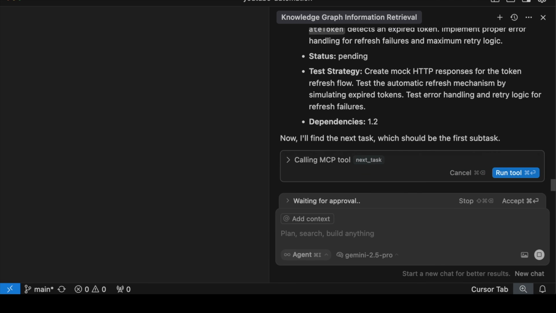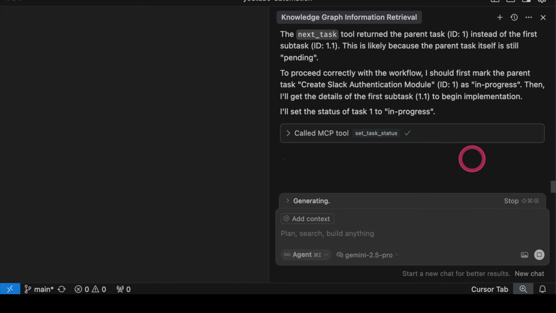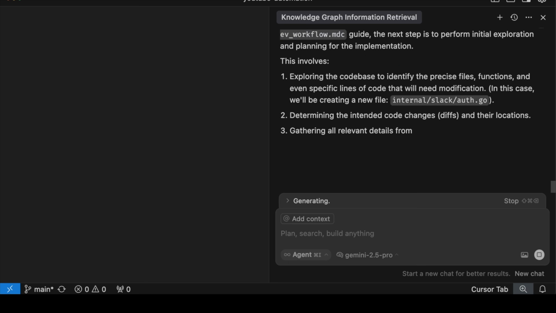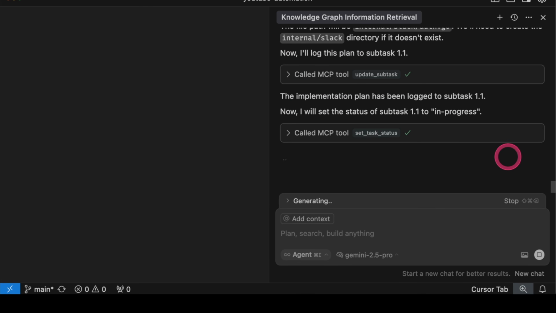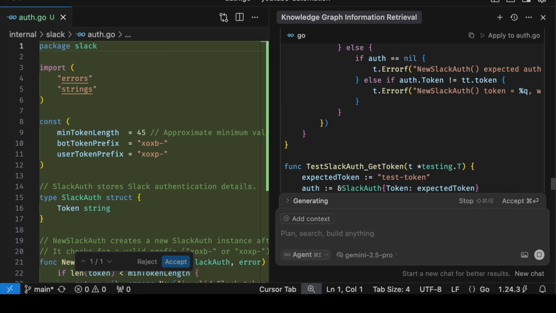This is when it truly starts. The agent sets the first task to in progress, then the first subtask also to the in progress status, and starts writing code and tests.